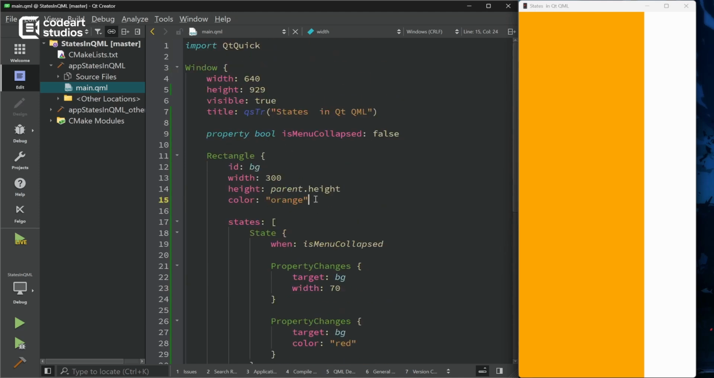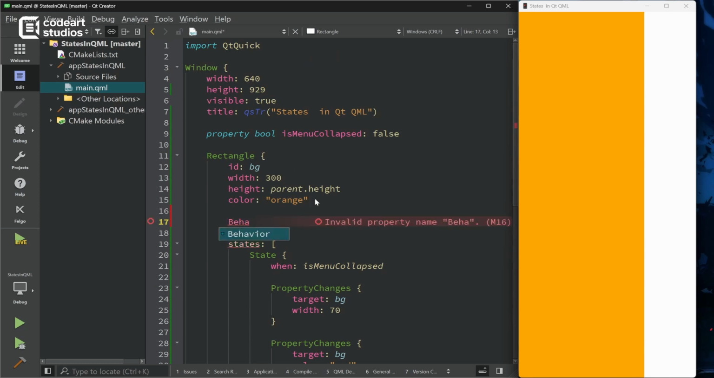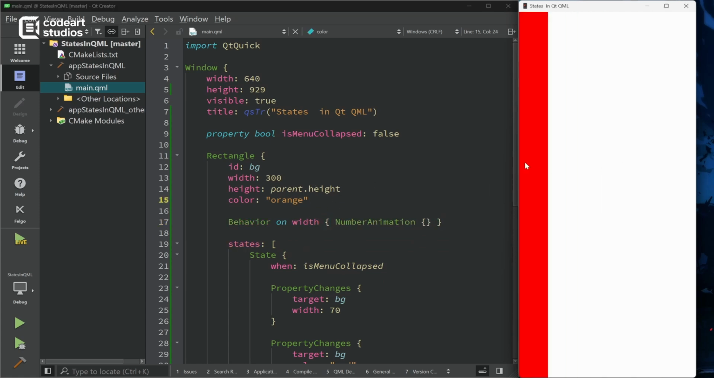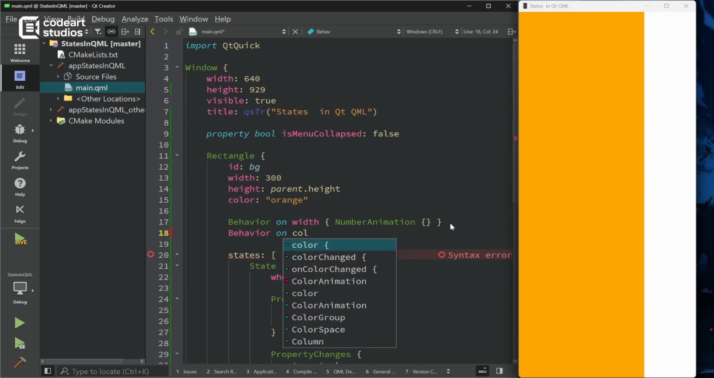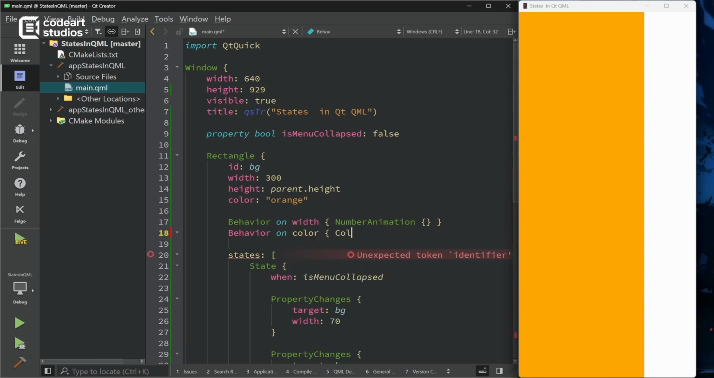So you can come to the rectangle here and basically add, you can just do maybe Behavior on width and just do a NumberAnimation. So this is a simple one to play around with the width. So if you click on it now, you'll see it's not an instant switch. It actually shows you like it slides in and out. So for the color as well, you can do Behavior on color, and here you can do ColorAnimation.